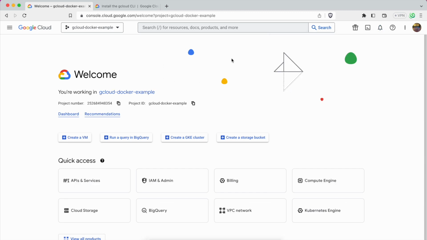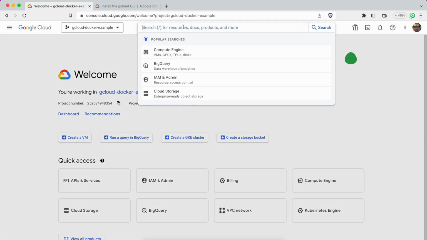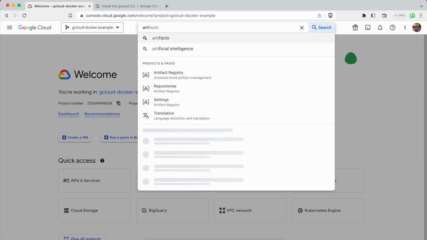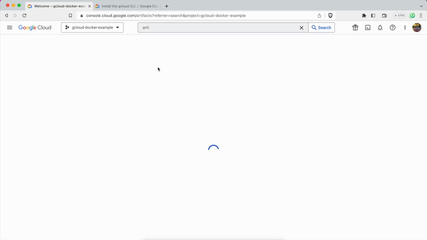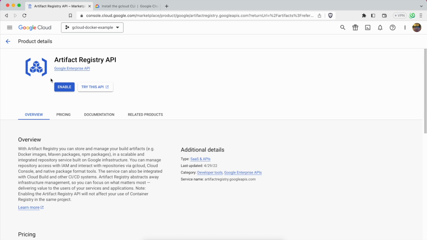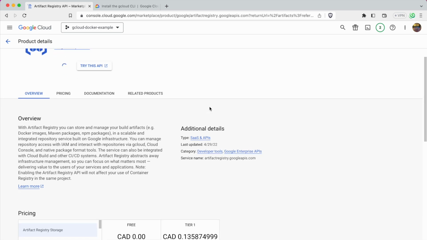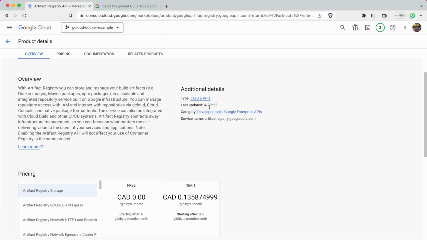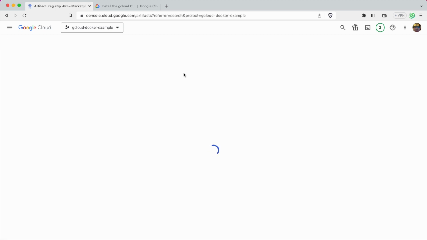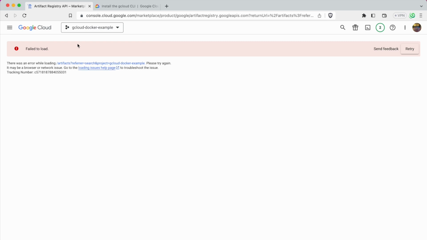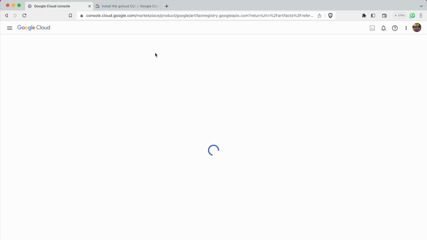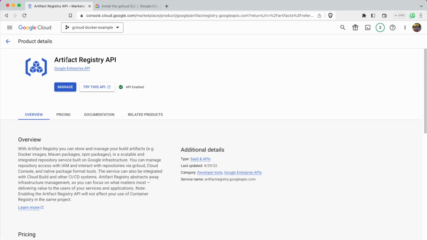And now from here, we want to enable three APIs on Google Cloud. The first one will be called Artifact Registry. So just search up Artifact Registry. Click Enable. If you get some error, it's fine, just click retry. All right, so now it's enabled.